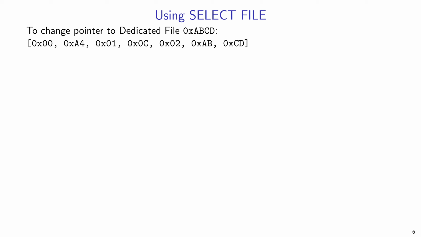Let us see how it works. For example, to change the current selected file to a dedicated file with the file identifier ABCD, we would send this APDU, these 7 bytes, so let us go through them byte by byte. The class byte here is 0. The class byte usually indicates whether this is a standard command or a proprietary command. If the value is 0, it should follow the standard, although that is not always the case.